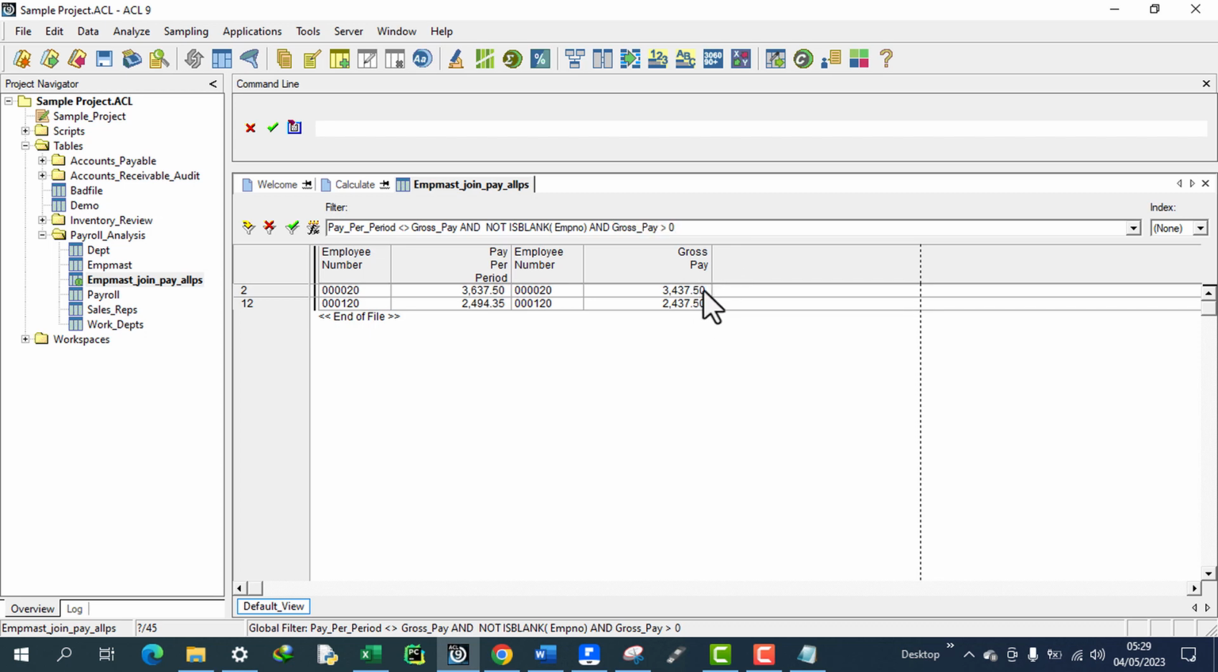So gross pay for the first employee 00020 is 3,437, whereas in the employee master file he was supposed to be paid 3,637.50. So there's a problem there. So this guy was actually paid, but he was underpaid.